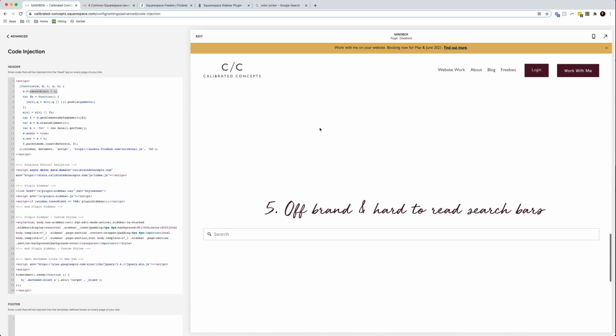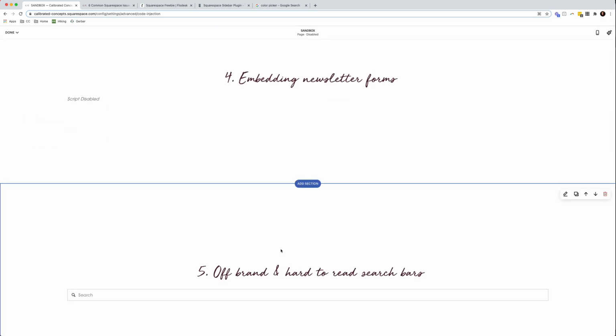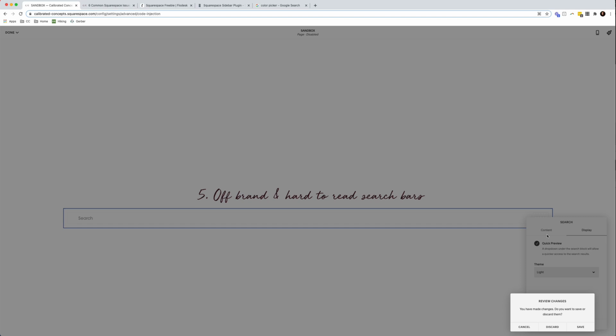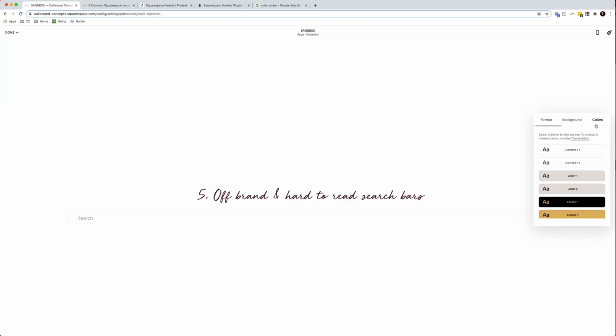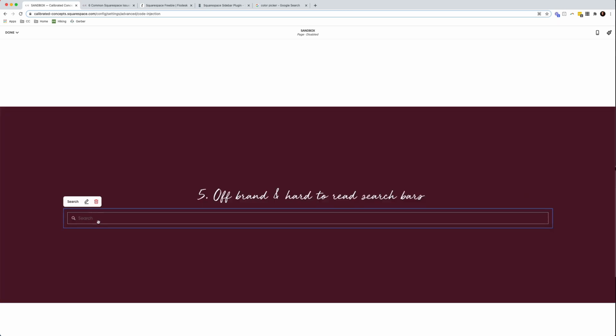The next thing I want to talk about is search bars. In Squarespace, they give you exactly two options for a search bar. You get dark themed or light themed. And so obviously if I had this as a section of my website that I was using maybe my burgundy on, then I would want the light one, but it still is really hard to read, right? It's not super clear about what it is or what it does.